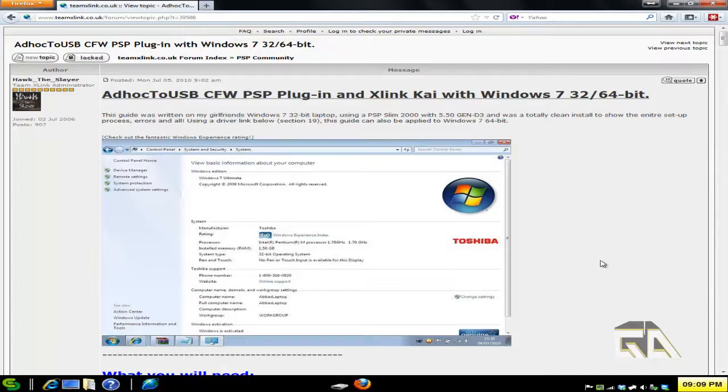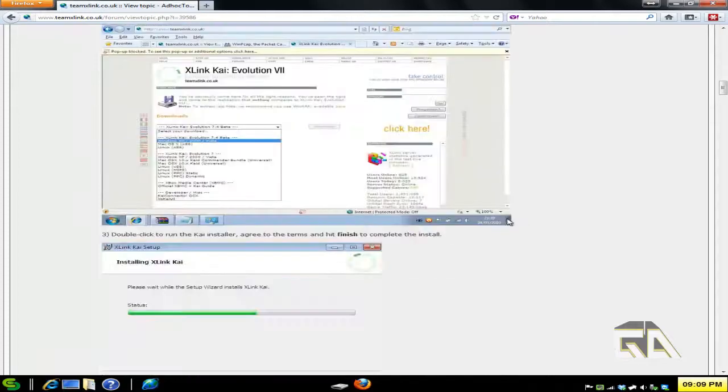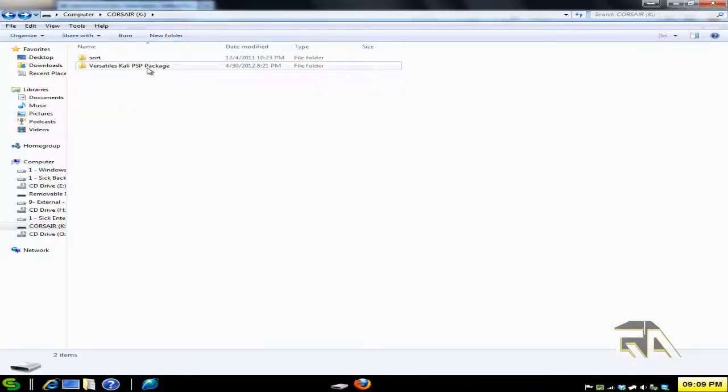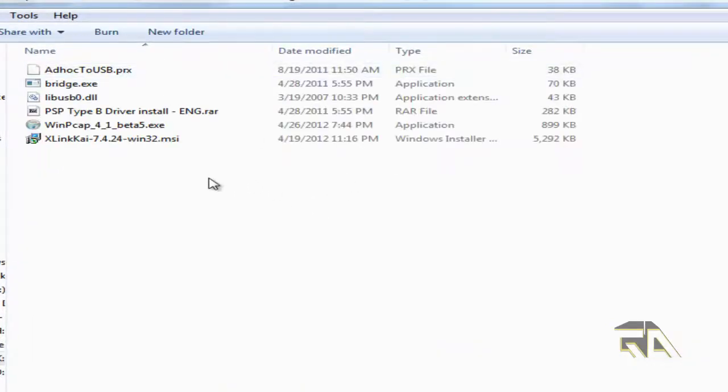So how do we get started? Well, if you go to the more info section, here's the link. This is the foundation tutorial, and I'll sort of walk you through this real quickly here. And then if you go to the more info section, I also have a link to Versatile's Kai PSP package that includes the files that I use on my desktop to get this up and running. So it should be a lot of good times, and let's do this.